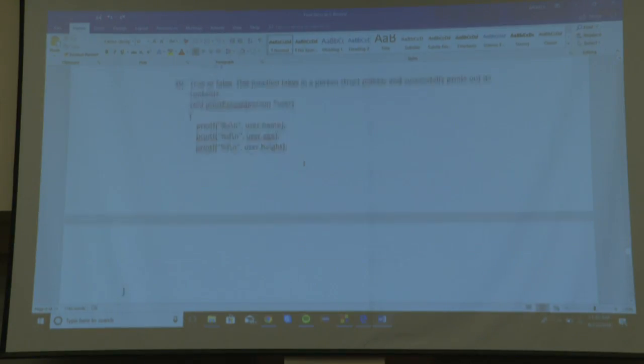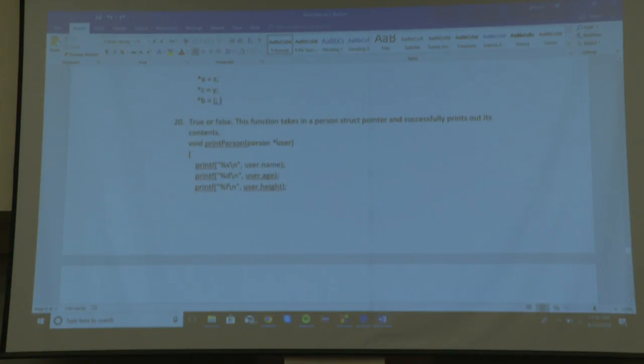Or if we just got rid of this and made it a function that just takes in a struct, then the dots would work fine. But if you're working with a struct pointer, you're going to be using the arrows. If you're working with a struct, you're just going to use the dots. An easy way to remember that is, if you're working with a struct pointer, you'll use an arrow. An arrow is something that points, so not too bad there.